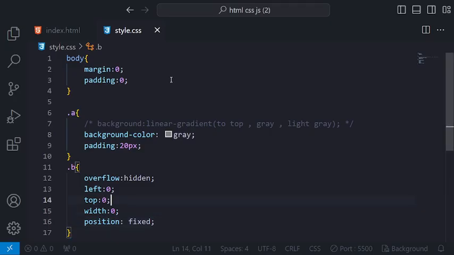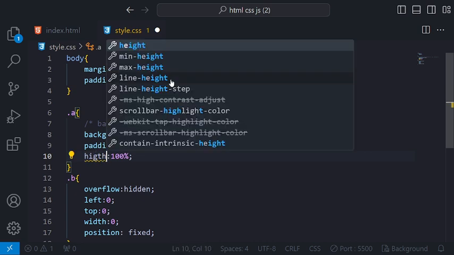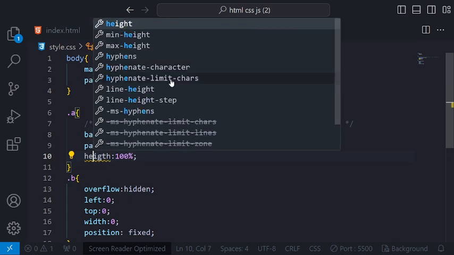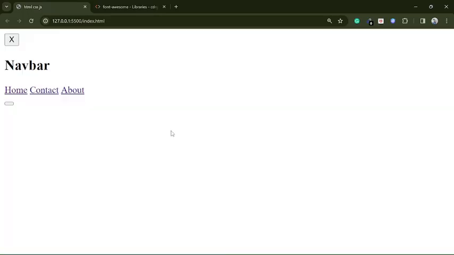Now what do we have to make? In .a, there will be height of 100%. Save it. Come here. The height is going to be 100, like 100 pixels. Wait, 900 pixels, you can see.